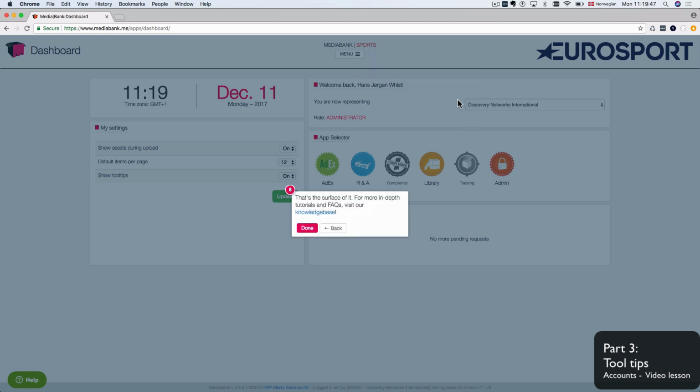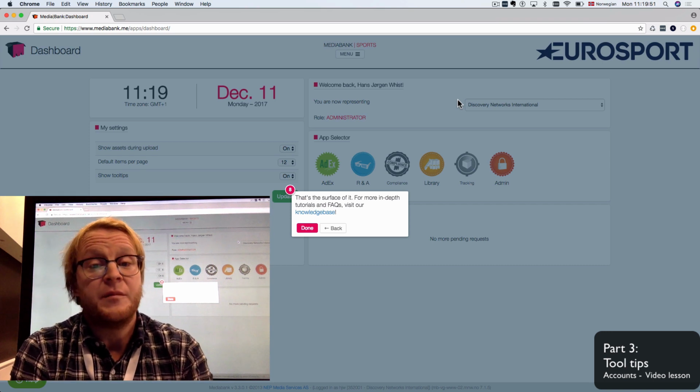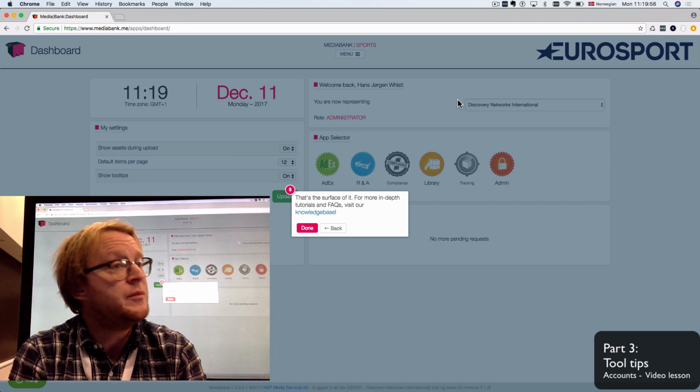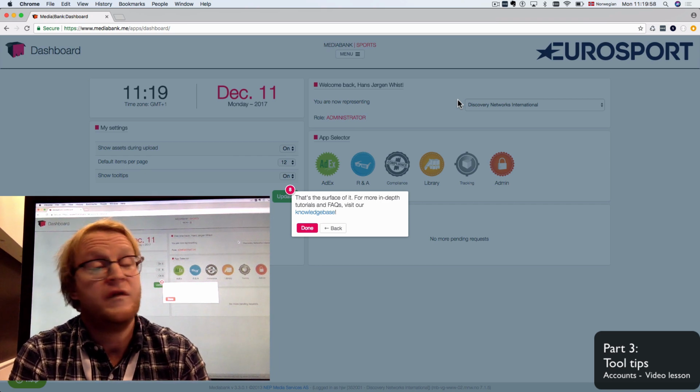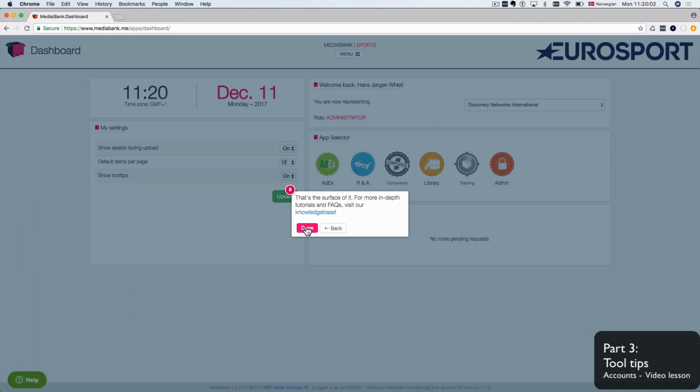And that's really the tooltip thing. You can, of course, click this knowledge base link, and you can read up a lot about Mediabank. A lot of information is in our knowledge base. But for now, we'll just click done.